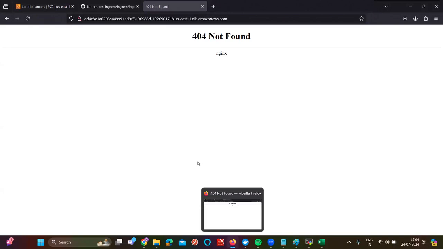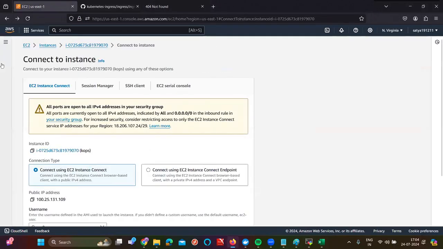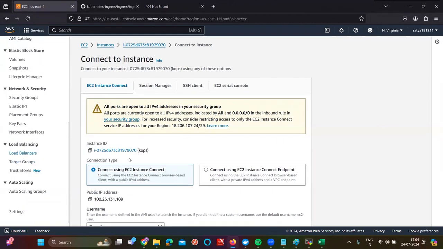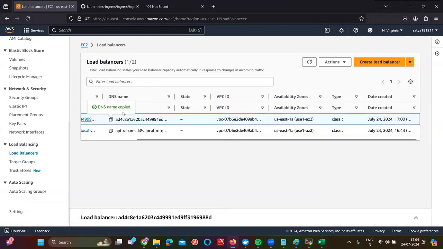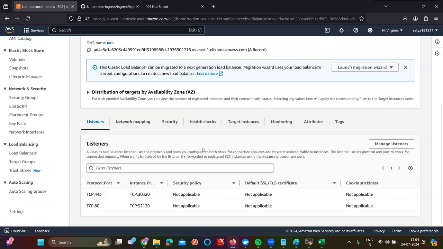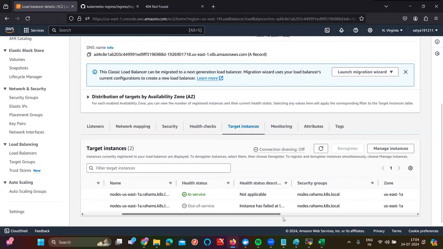I think still it is not activated. Let me check whether the status is running or not. So you need to check the status, whether it is running or not. What is the status now? One of two instances is in service. So we need to wait for the second one. Why? Because only one service is running as of now. So let's wait for the second service. Are you seeing the second one is out of service?